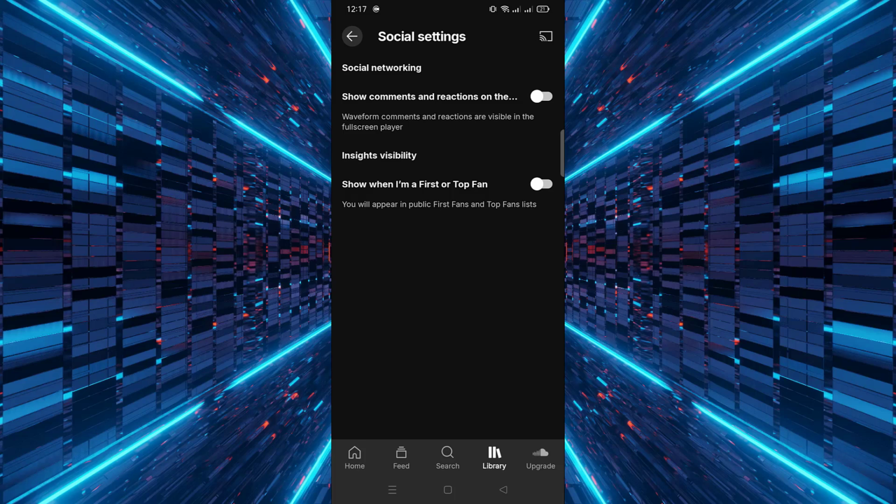That's it. Now you can listen to your favorite tracks on SoundCloud without seeing comments or reactions in the full screen player.